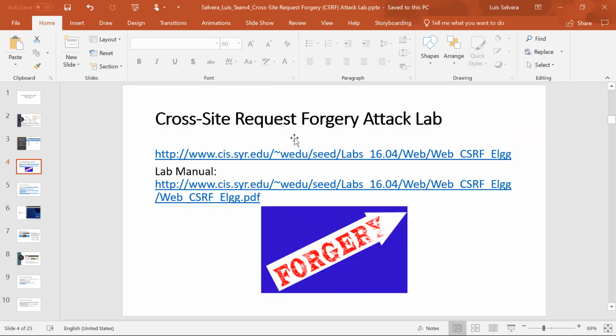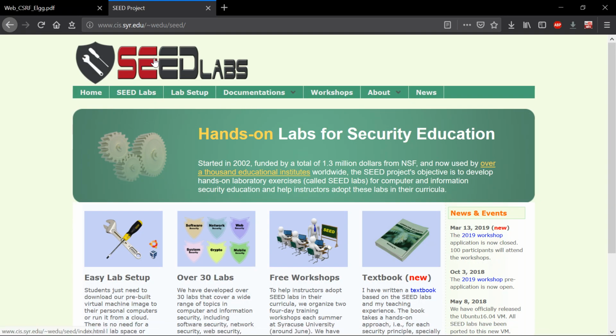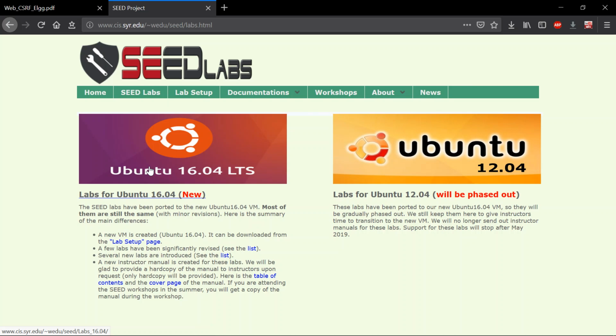How are we going to work with this? We have the SEED lab. This can be accessed through this website, and this is a manual. I can show you on the browser here. It's called SEED Labs, by SYR. For example, we're working on a lab, so I'll put SEED Labs.